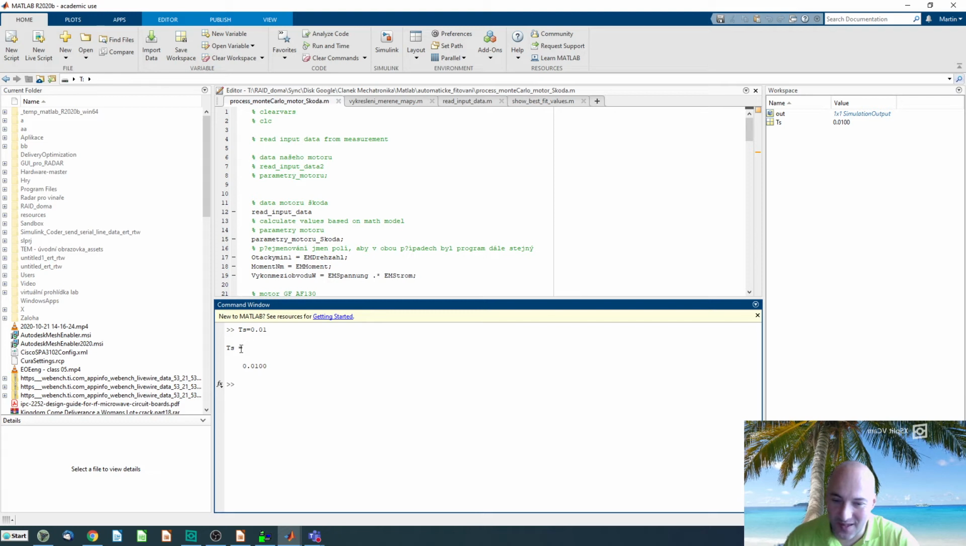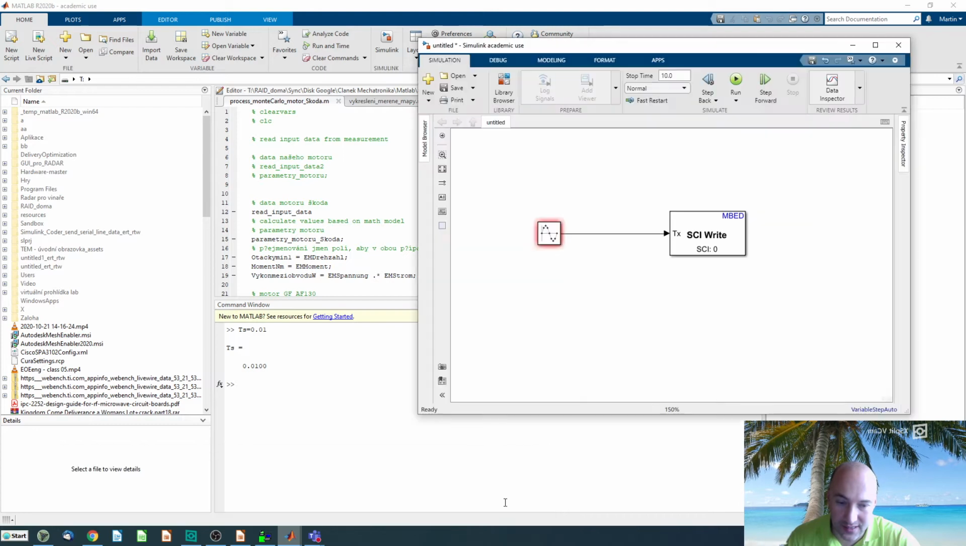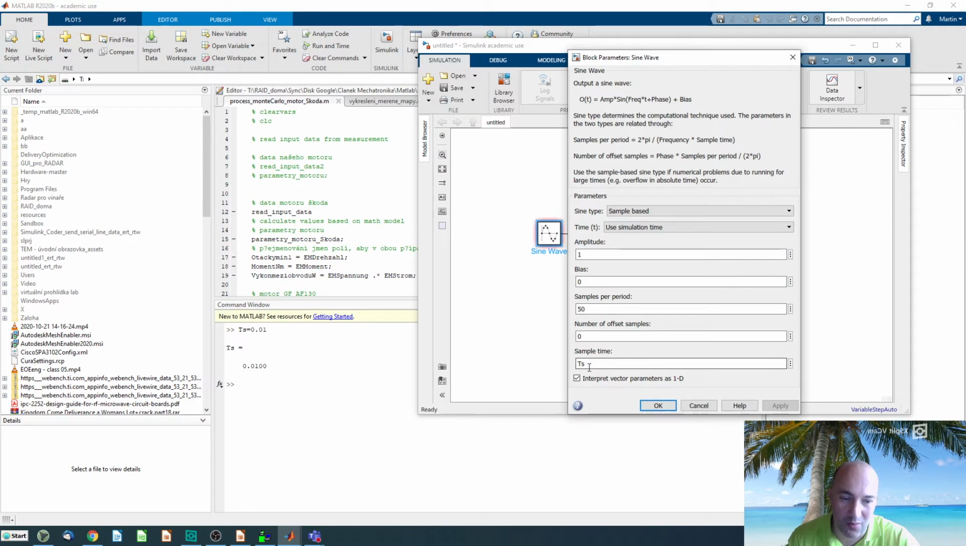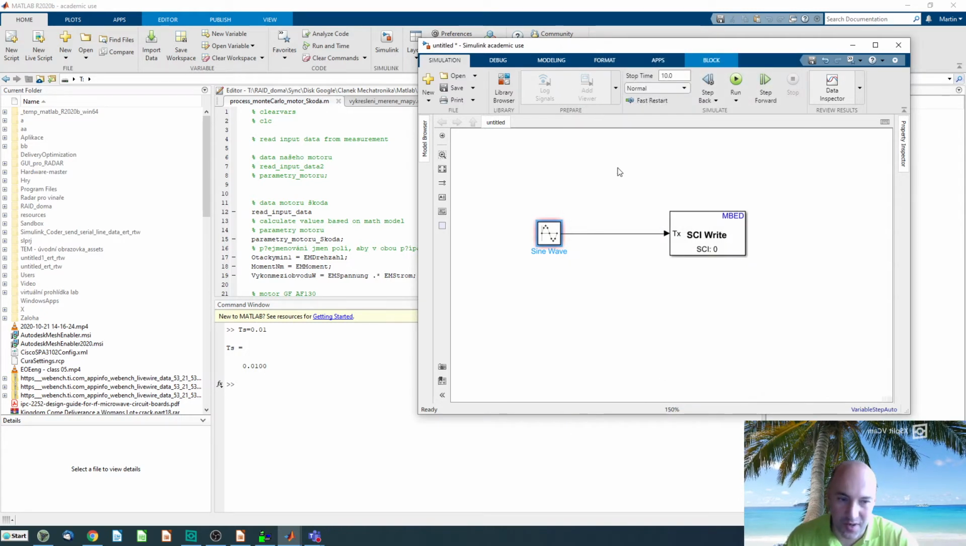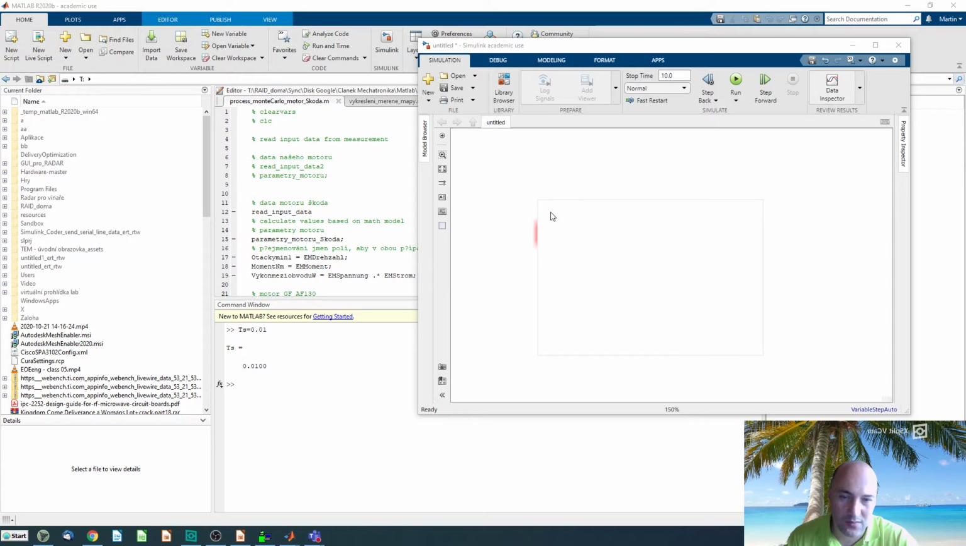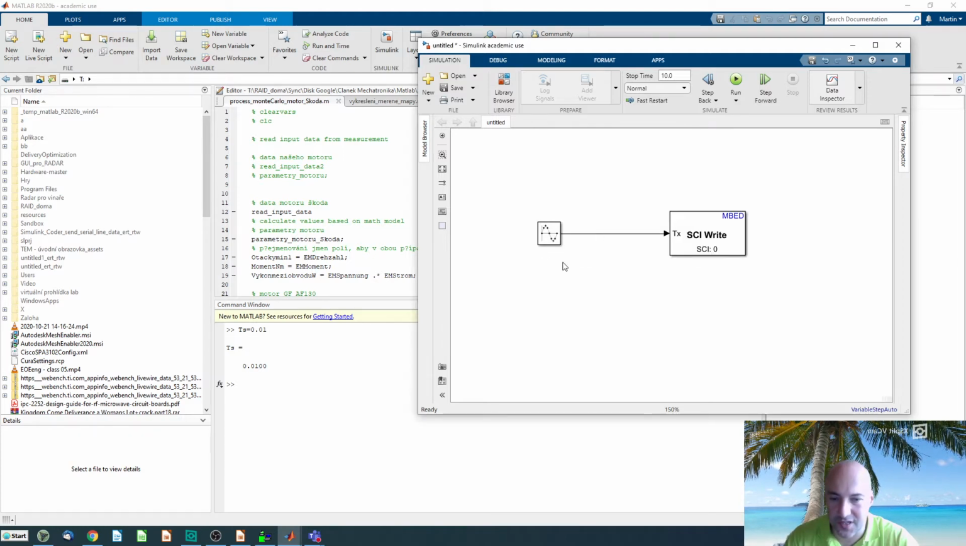So TS will be 0.01, for example, and now if I go back to my block, the TS is already defined. So this is my program that I will upload to the Nucleo board. It still gives me some problem. Refresh. Yeah, it was just that it did not update the TS variable. So this will be my code that I will compile and upload to my board.